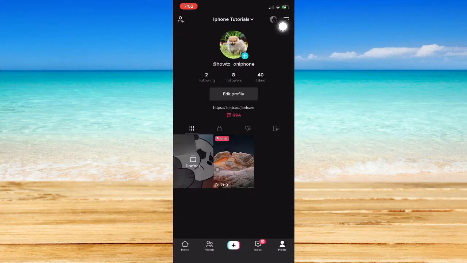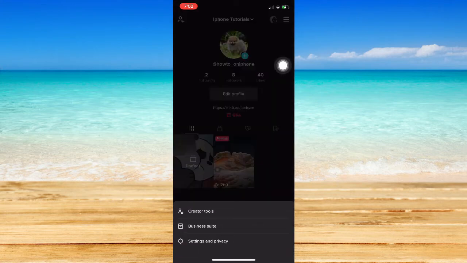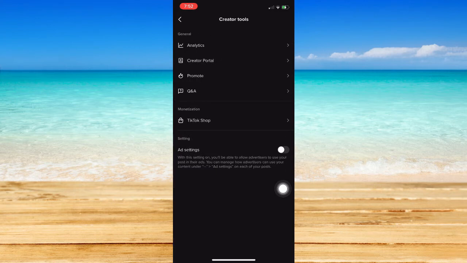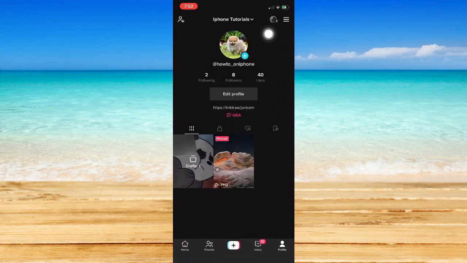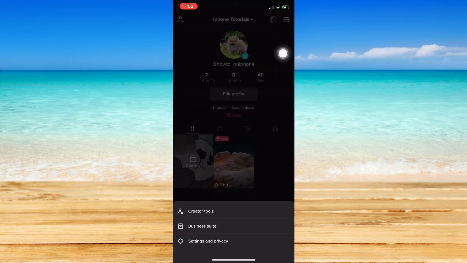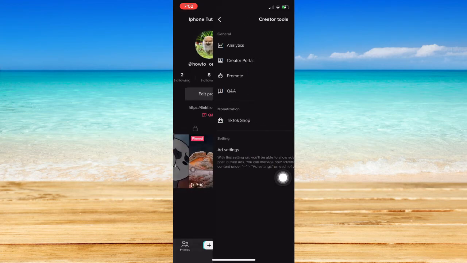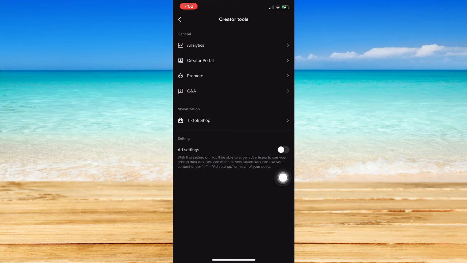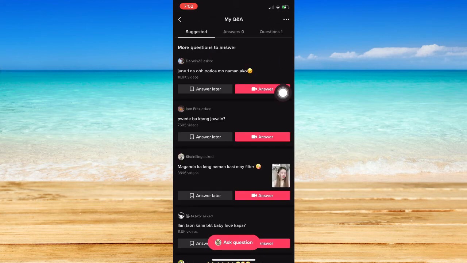So what you're going to do is click on the three lines found on the upper right corner of the screen and then click on Creator Tools. Again, go to the three lines found on the upper right corner of the screen and click on Creator Tools. Once you are in Creator Tools, go to Q&A right here and then wait for it to load.